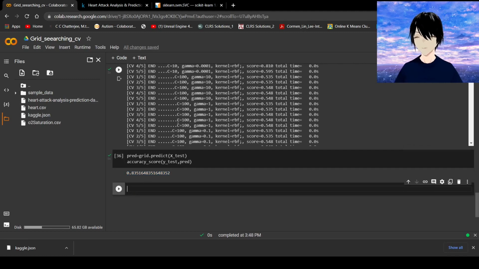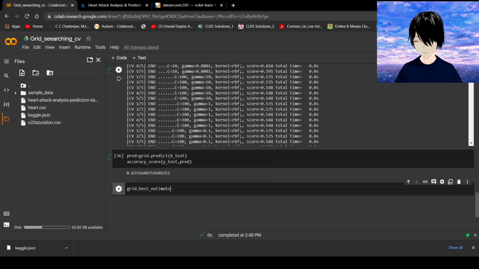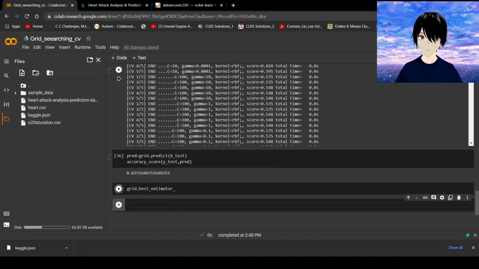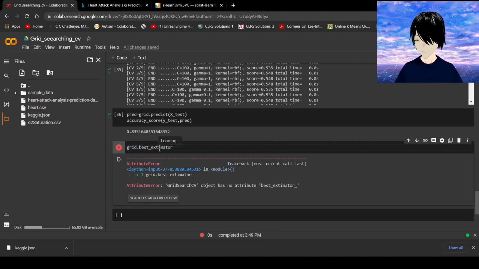Now, if you want to see what are the hyperparameters that led to this highest scoring accuracy, what you can do is you can simply go grid dot, as the model is named, grid dot best estimator. I think I have spelled it wrong again. Let me go there.